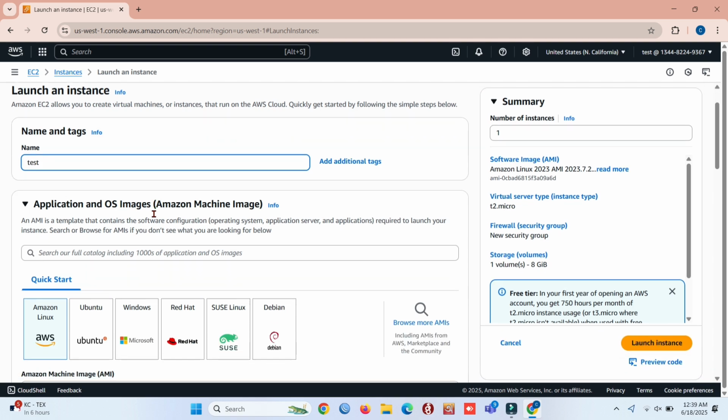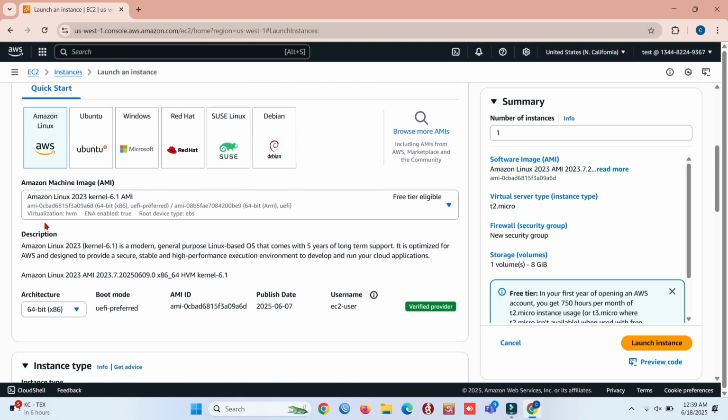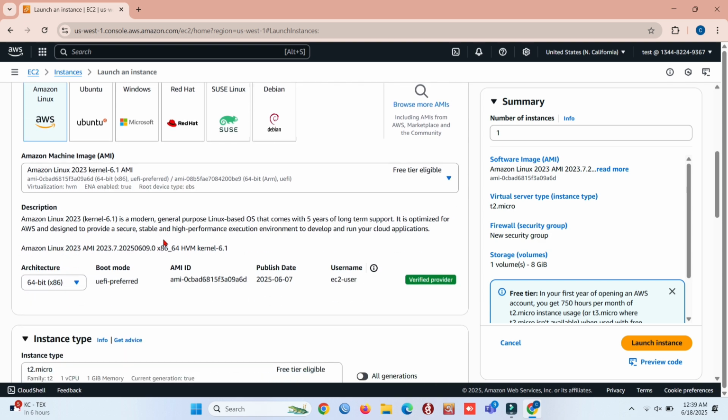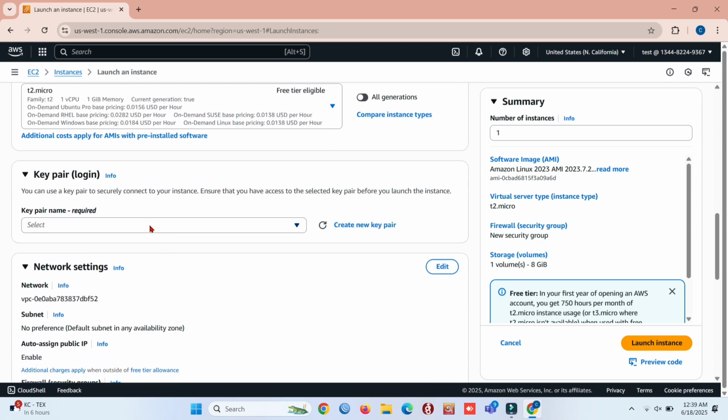Select an Amazon Machine Image, AMI. In this example, I'll choose Amazon Linux AMI. Then choose the instance type. Here, I'm selecting T2.micro, which is free tier eligible.